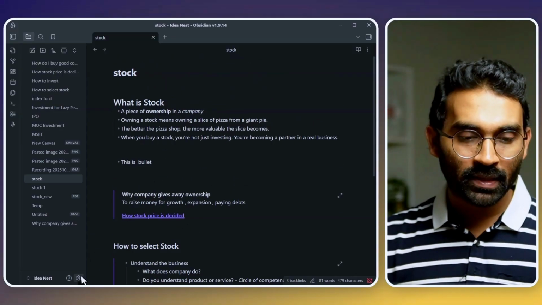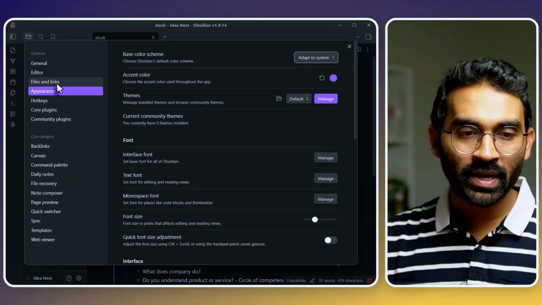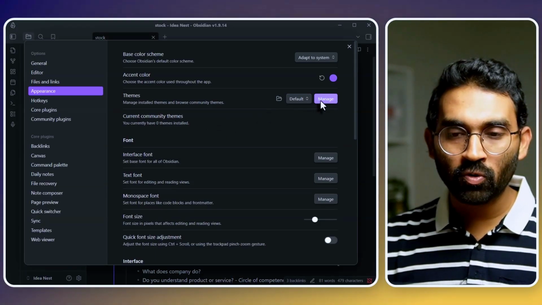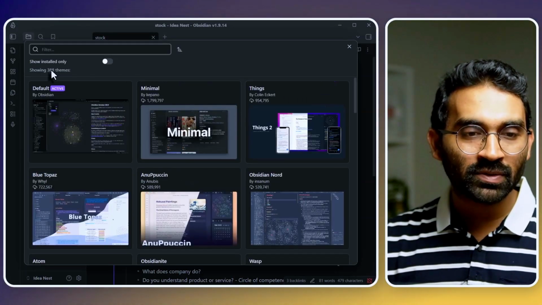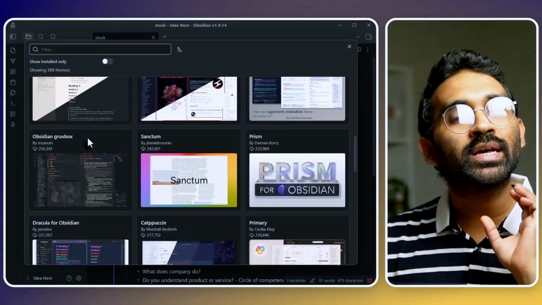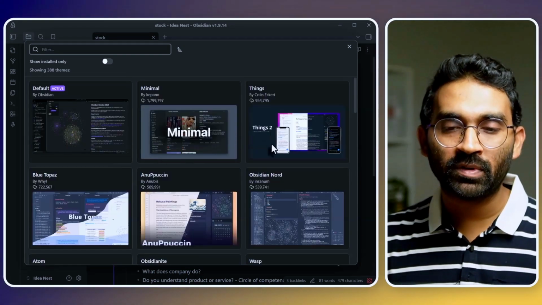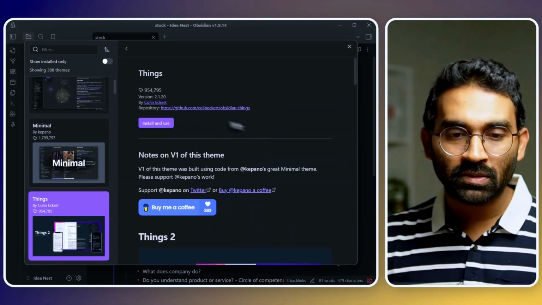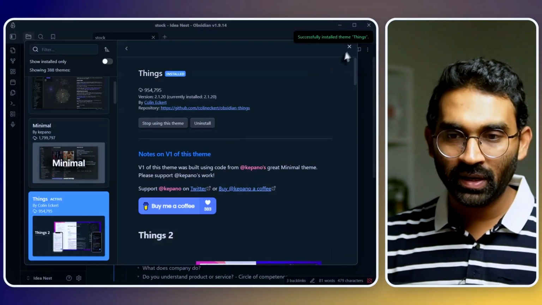Okay. Then let me go to the settings, then appearance. From appearance, you can go to manage and over here you see 388 themes. You can select, install and experiment. Okay, so one of my favorite themes is Things. So let me install and use it. Okay, and let me close it.